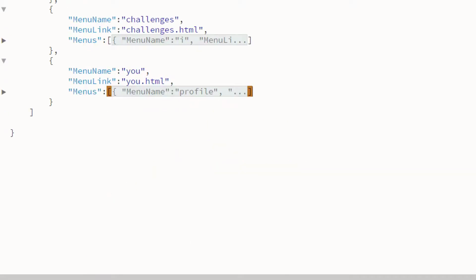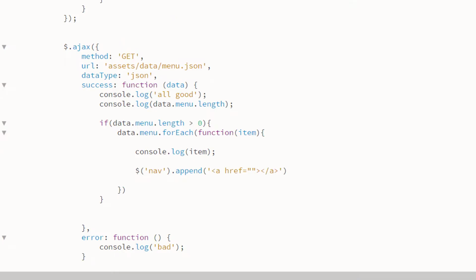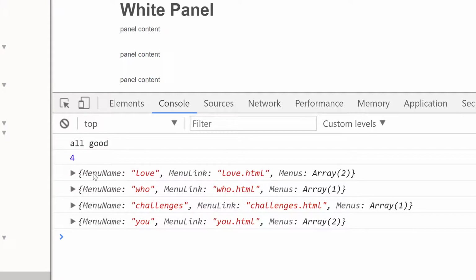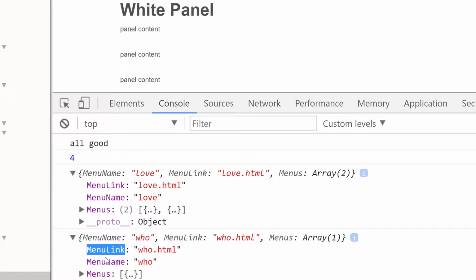Now this is where we can actually start to use our variable. If we look in here, we can see that the menu name is named MenuName and the link is MenuLink, right? Because we have that available to us, we have menu name and menu link in each one of these.